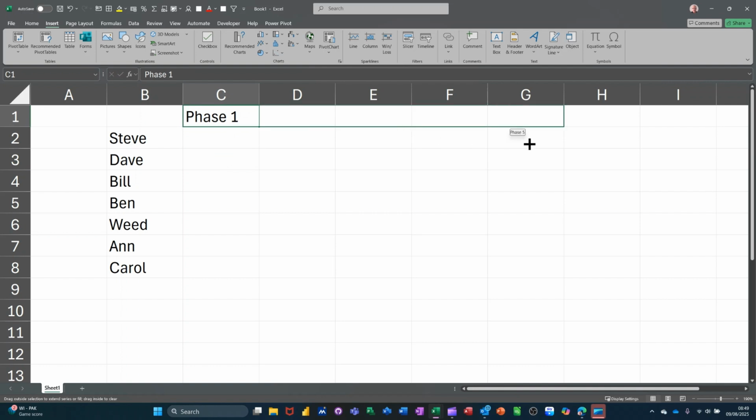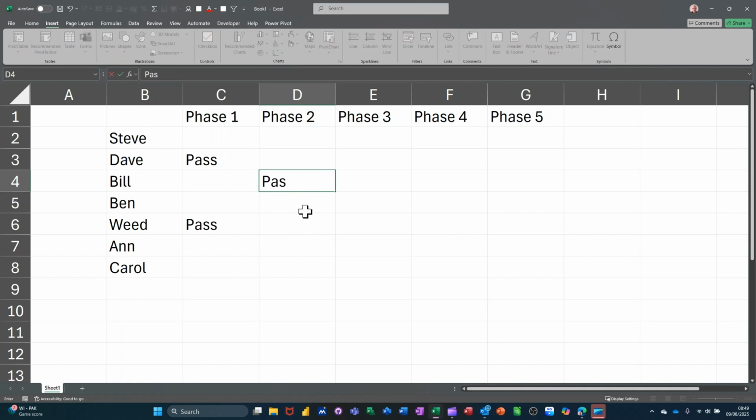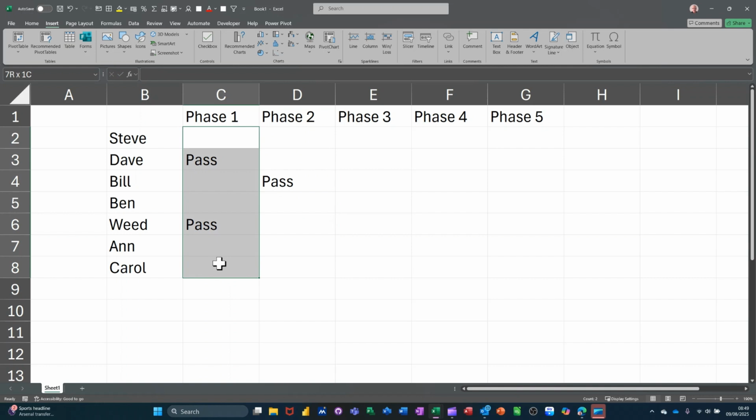Let's say that you've got a few passes and you're just typing it in like this manually, and then as people do these, you're doing pass and things like that. But what you can do, which is really cool, is highlight the area that you want to put pass.